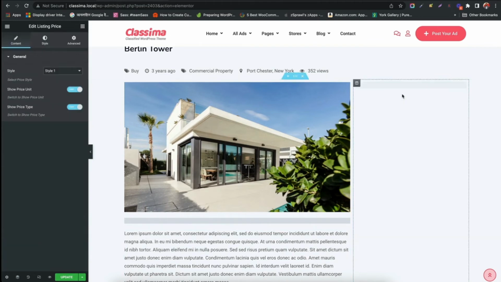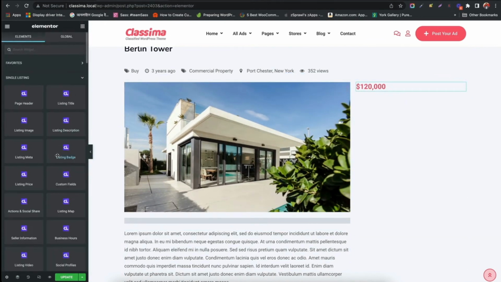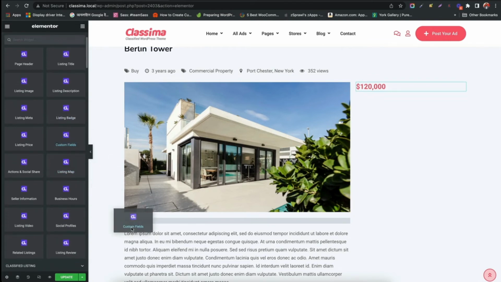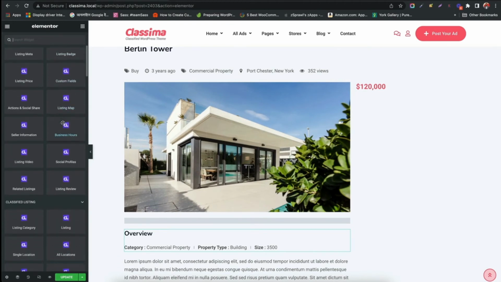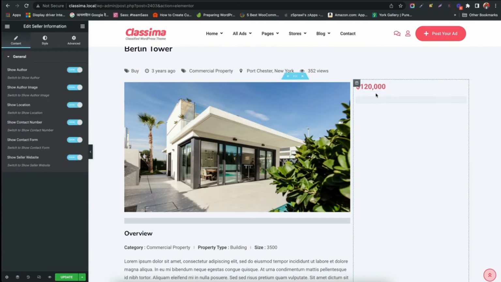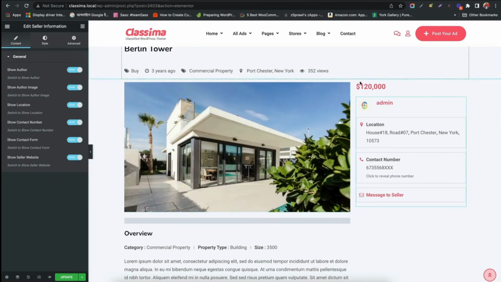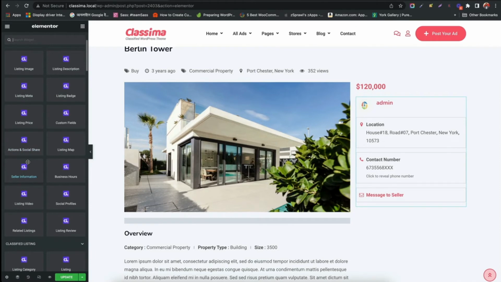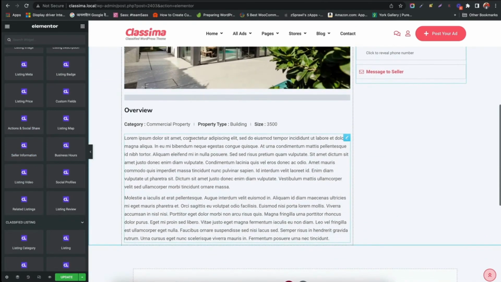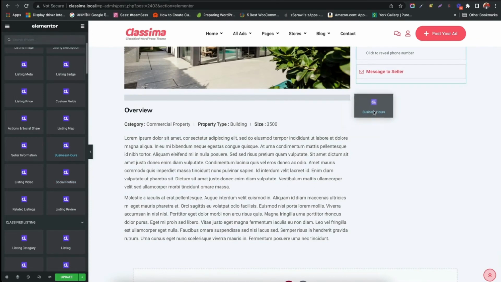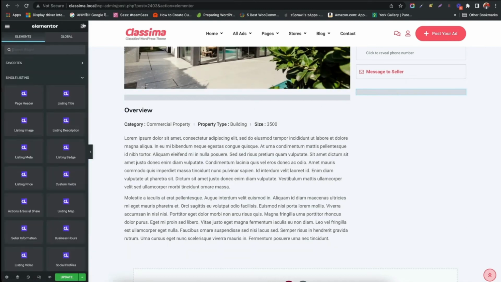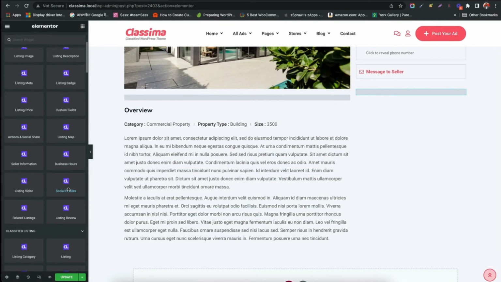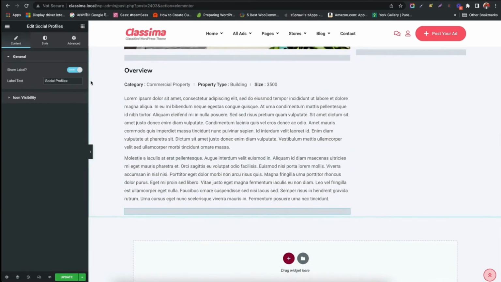Add a price widget. Then add a custom field. Add seller information on the sidebar. Also add business hours below the seller info. But we have not entered them yet, so it won't display for now. Then add the social profiles widget, which is also not updated yet.